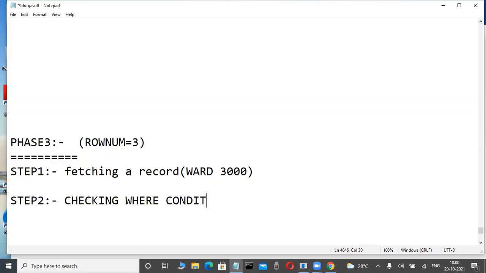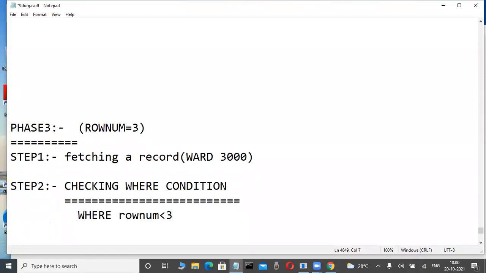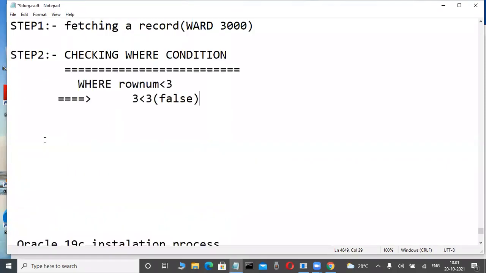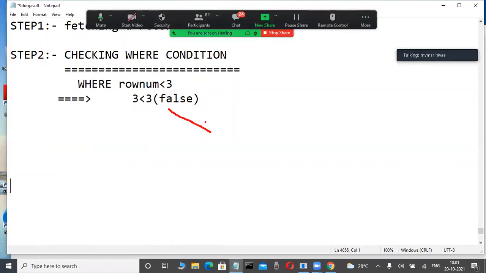Here checking the where condition, always observe it. Where row num is less than 3, I am writing. Okay, less than 3, or less than or equal to 3? Here it is less than. Yes, 3 is less than 3 means what? False. 3 is less than or equal to 3 would mean true. Whenever it is false, two things happen. What is that? Row num is never incremented.